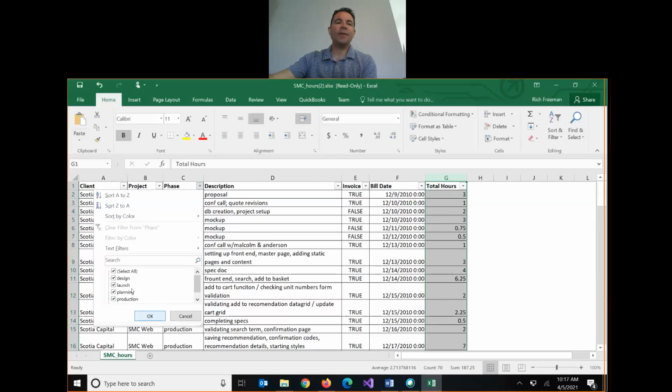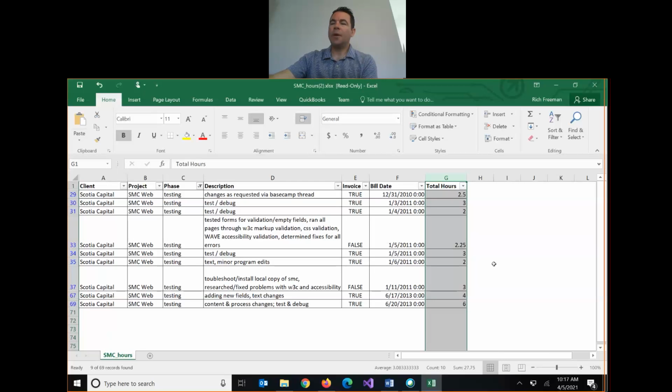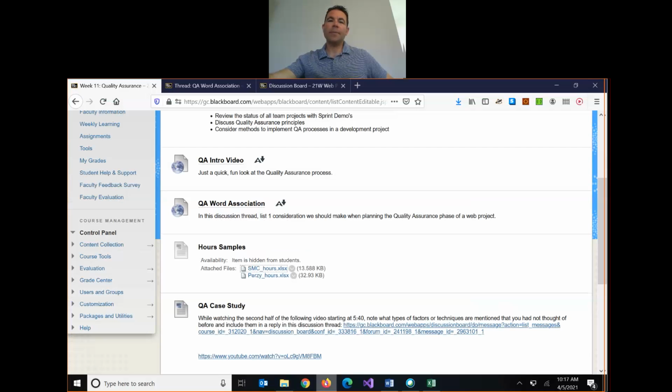And the testing phase of that in this case was 27. So this one was fairly small. Again, about 15% of the time was the quality assurance, the test, debug, etc. So around 15% on this project.